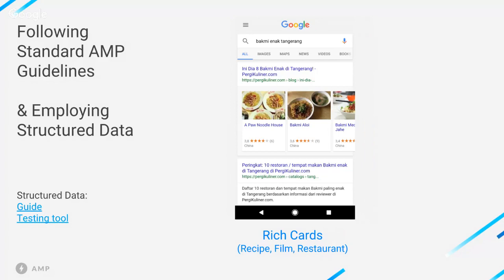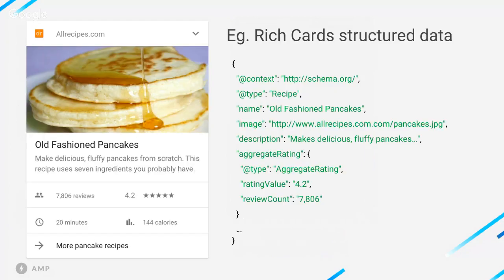And lastly, we have Rich Card. Rich Card enables Google search to feature your pages on the search result in a very engaging manner. Today, we have 3 different verticals: recipe, film, and restaurant. We plan to launch more verticals. And just to give you an example, you can see on the left, here is an example of a recipe Rich Card. So for example, your website is about recipes, and then you put in the right structured data. Then on the search result, this is what the user would see.